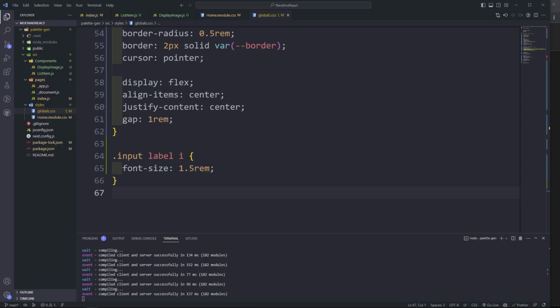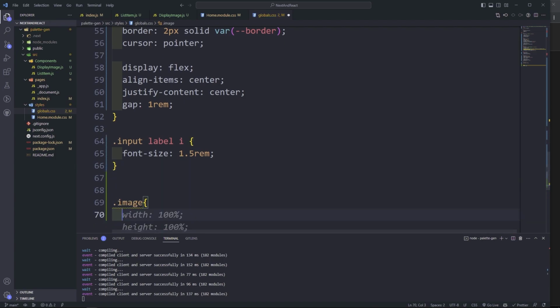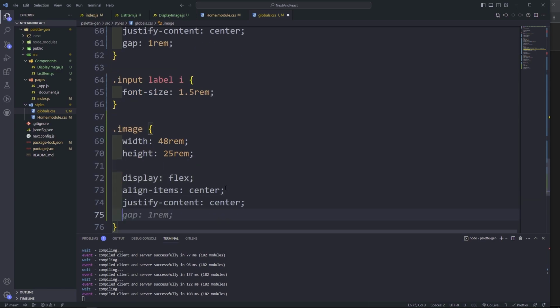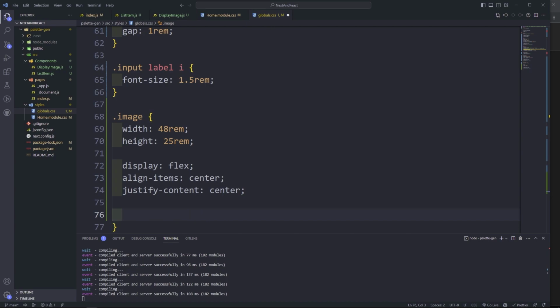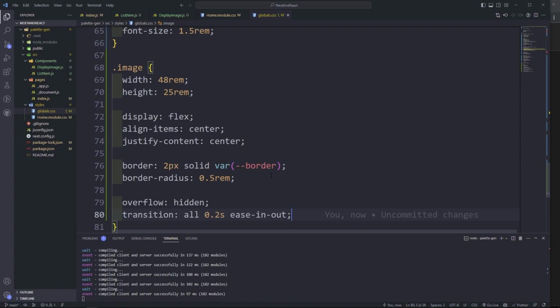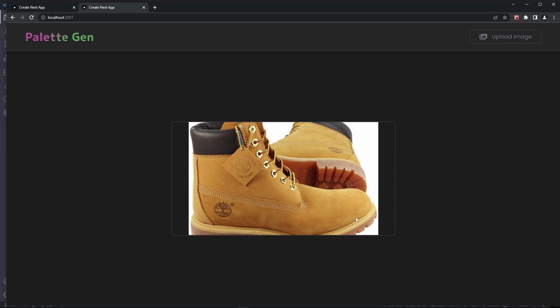It's much better now. And then let's select the image class, image, and then I'm going to give it a width of 48 rem, height of 25 rem, and then I'm going to display flex and align and justify everything to center. Then I'm going to give it a border, the same border we've done before, and then a transition, and then an overflow hidden, because I'm going to make the width slightly overflow the container. Okay, so there is the image.